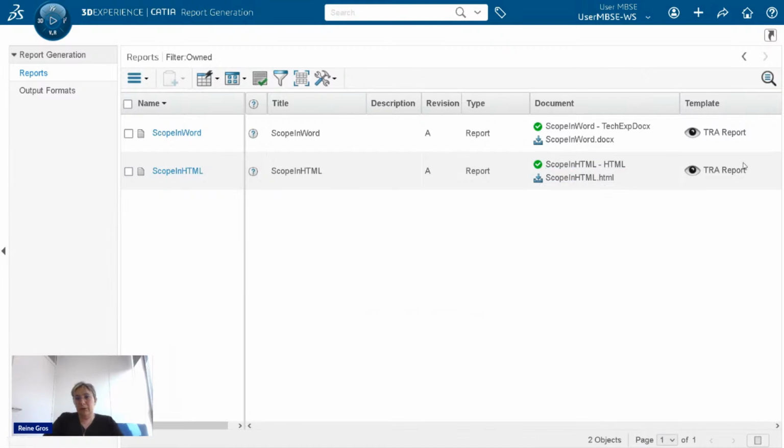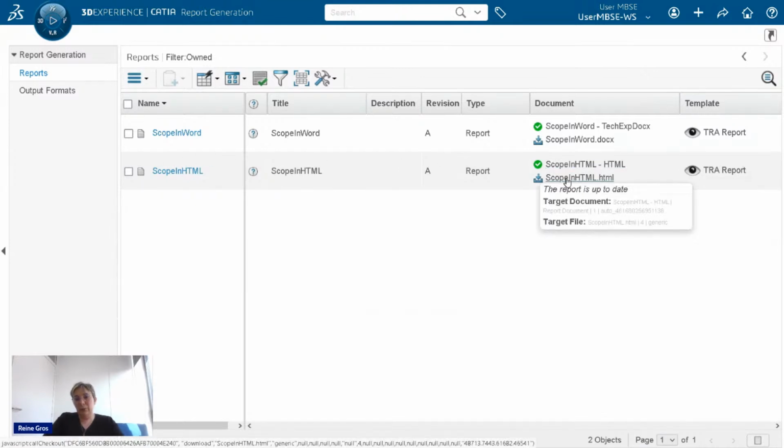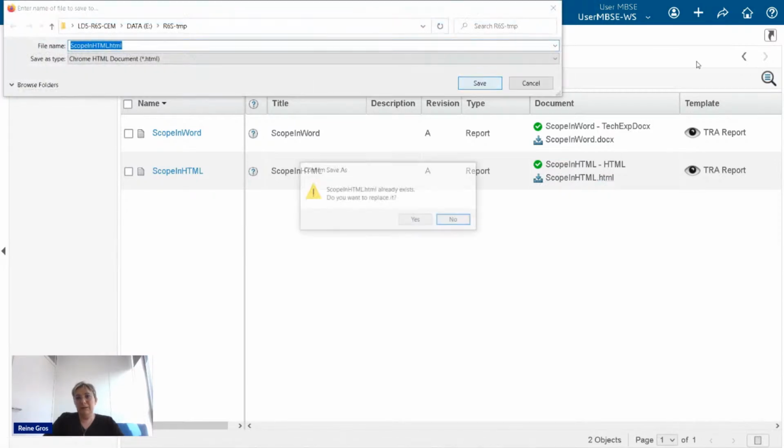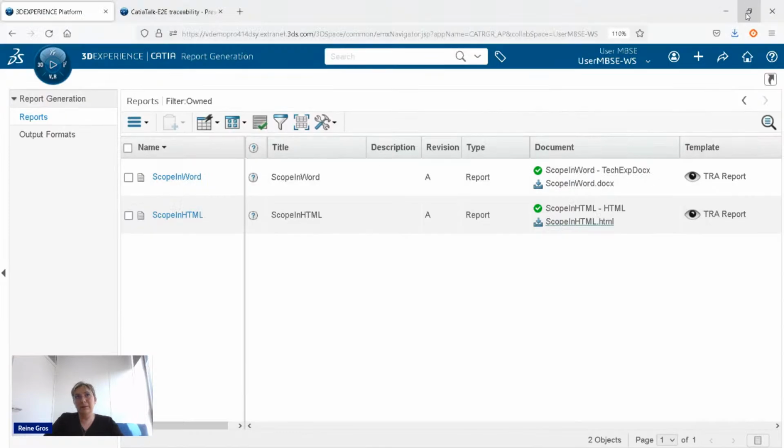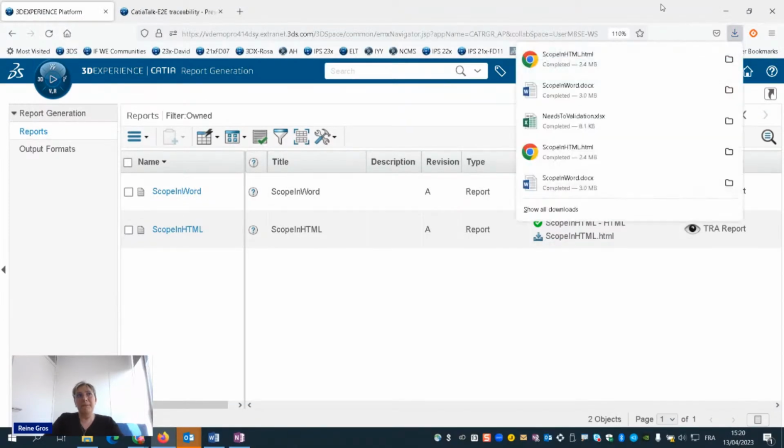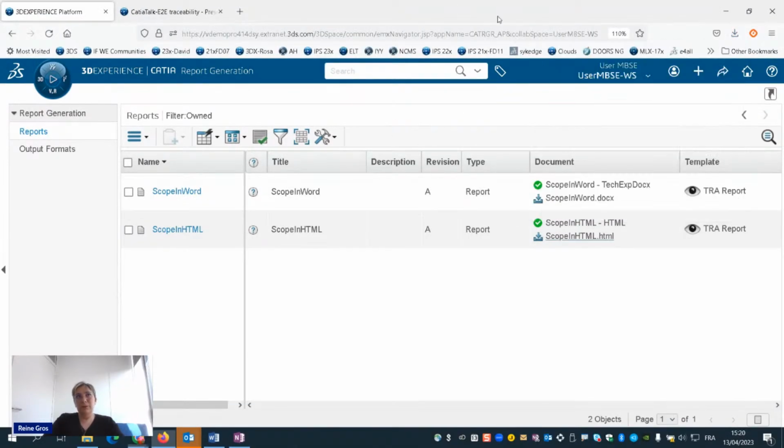I have generated, using the same template, another report in HTML. So if I look at it, I can see here my document.